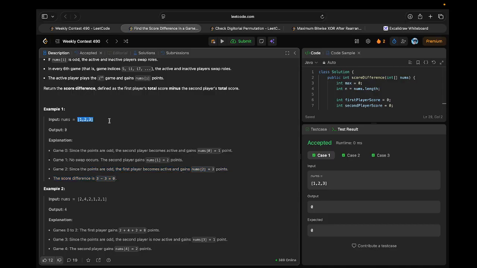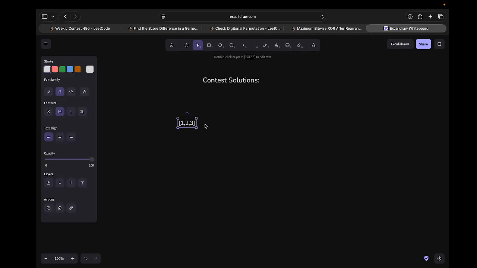Let's understand it here for better clarity, like what is actually going on. So what the problem is saying is, we have two players, let's say player A and B, and initially the second player is inactive, but the first player is active. So we have two players. The first player is active and the other is inactive, and this array represents the points in the games. So we have to process, or play, this game sequentially.